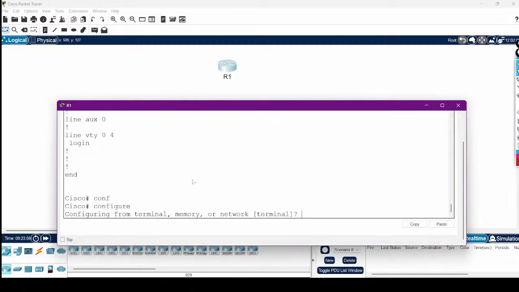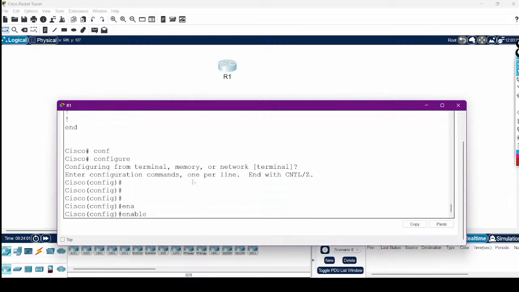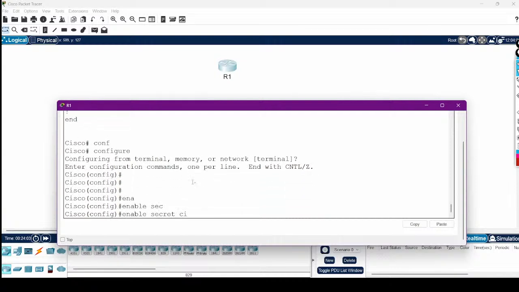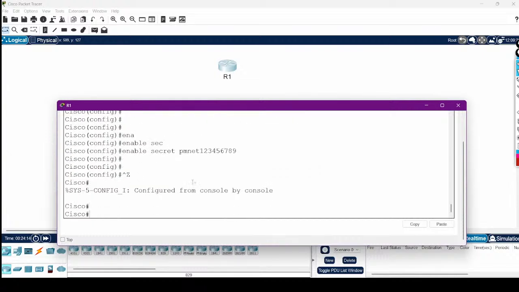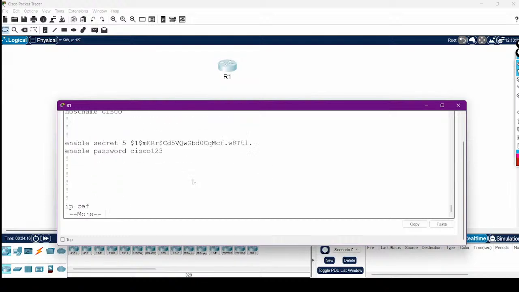Here I am going to configure enable secret, pmnet 1 2 3 4 5 6 7 8 9, right? I have configured this and check the running configuration. So run. This time you can see my password is encrypted, right? My password is encrypted.